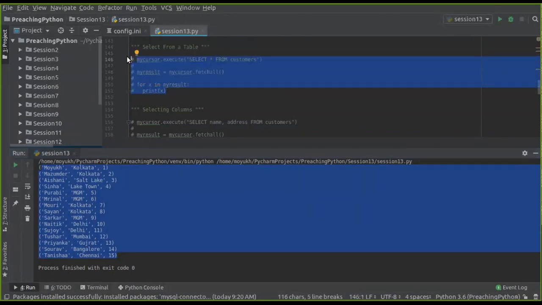Now when this is executed, you will see the result. However, you must notice that we have used the fetchall method, which fetches all rows from the last executed statement.